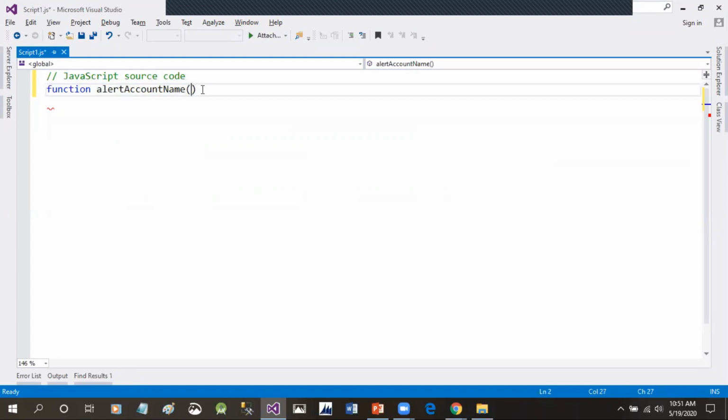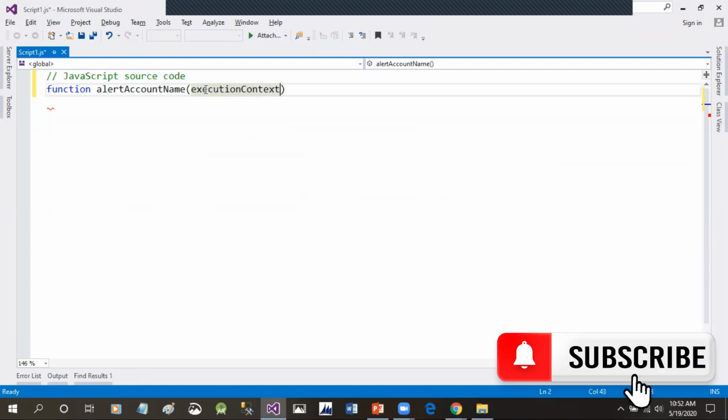And I will take a parameter in this function as an execution context. Right. Now this is how we can pass parameters in JavaScript. This is called a JavaScript method. This is the syntax to define a function in JavaScript. So function, then function name, then in brackets we pass the parameter. If you want to pass multiple parameters, you can just give a comma and give your parameters. But for now I just want one parameter here.